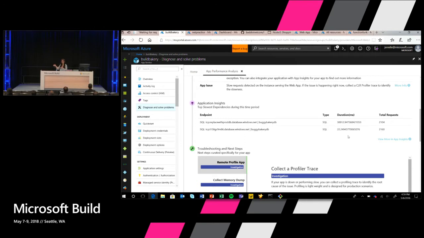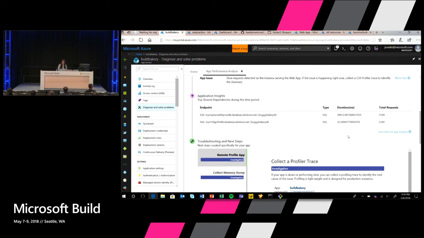And now, if you have Application Insights enabled, which is something you have to do as an extra step, you can see more issues related to your application code. So as you can see here, App Insights has pulled out the top slowest dependencies that were happening during this time period. So it looks like there may be an issue with SQL, and that is related to these slow requests that were happening. Okay, good to know.